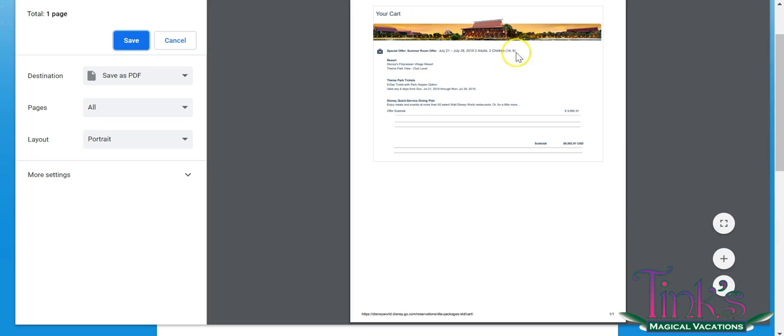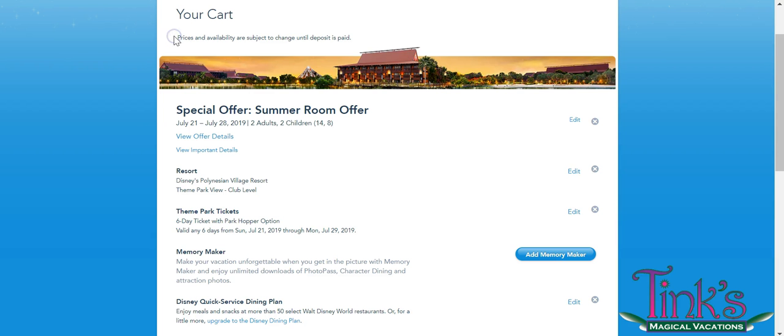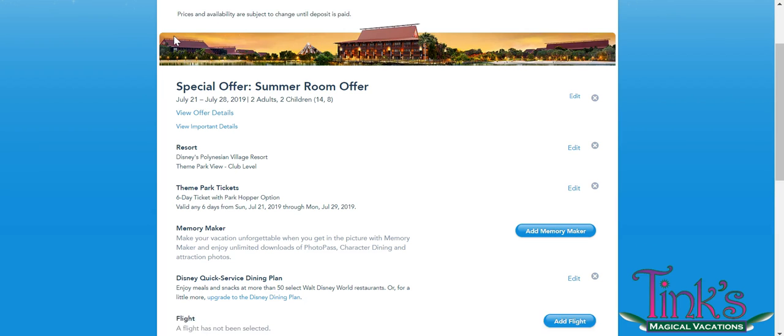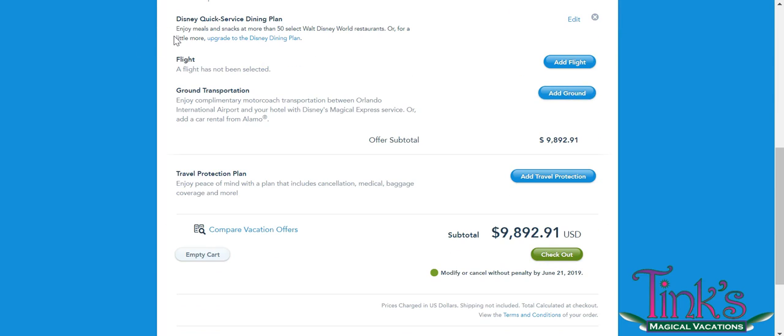And basically this is what the guest will see, because these are the only things that are on their reservation: the dates, the resort, tickets, and dining, and it gives them the price. Notice no commission amount. So you can save that, and that is something that you can easily send to your guest. So, assuming they are ready to book, once you are on this screen, then you can select Checkout.